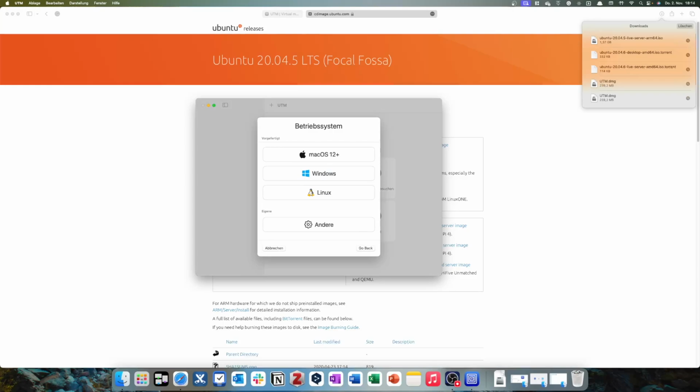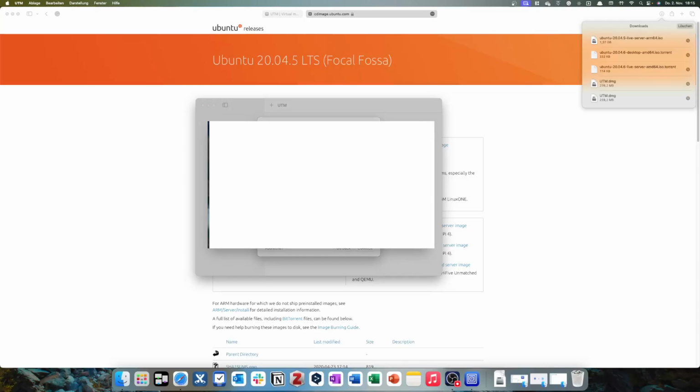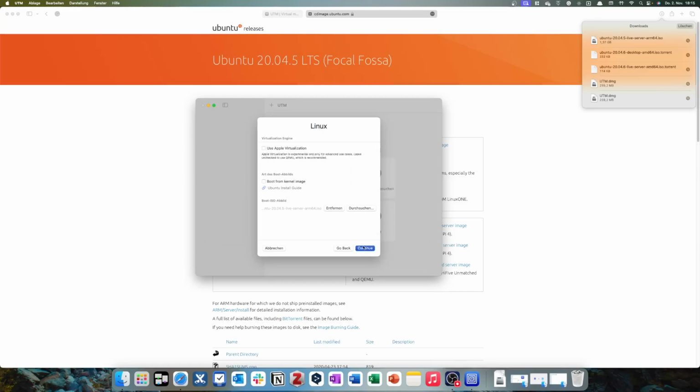Now for the operating system, we choose Linux. And here we are going to browse. We want to select a boot ISO image. And we click on search. In this case, for me, it's in downloads. And it's Ubuntu 20 live server ARM ISO. Click open, click continue.